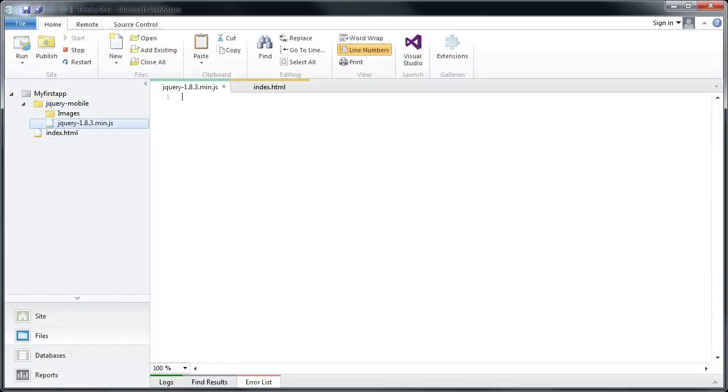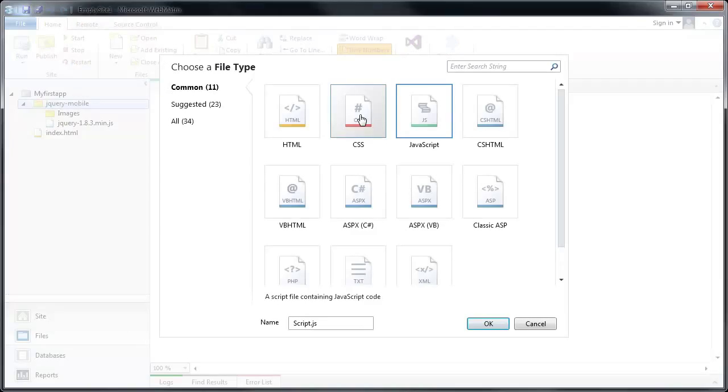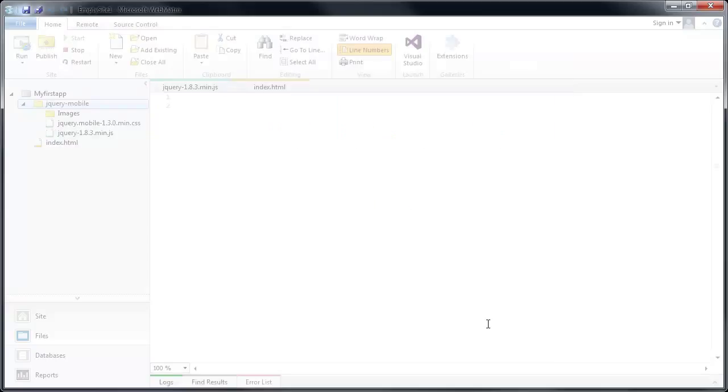And then we're gonna create another one here, which will be the CSS. So let me copy this file. Come back here and create a new file, and here will be the CSS. Delete this and paste jQuery.mobile-1.3.min.css, okay, and click OK.